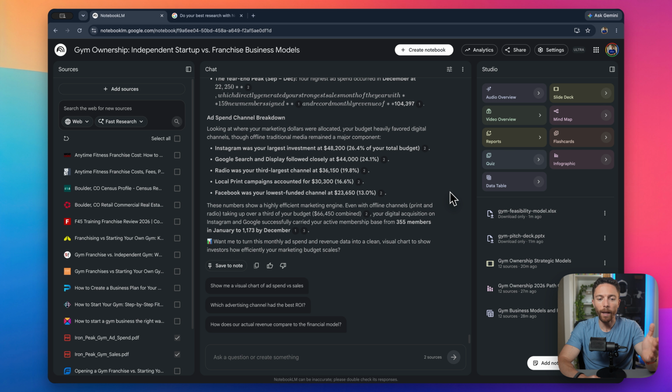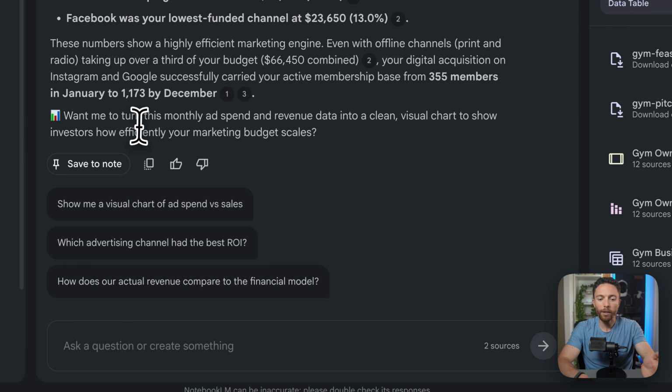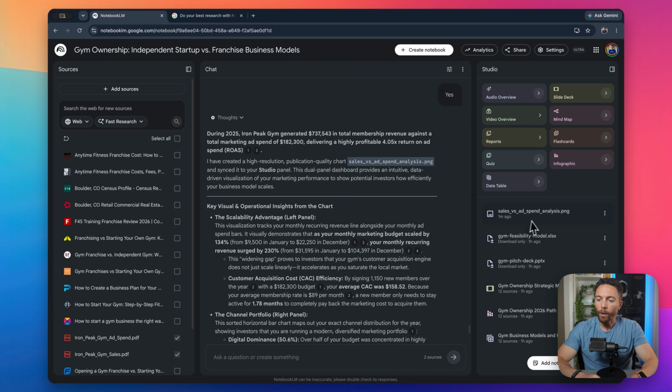But this is just a lot of text and is a little bit difficult to read. That's why the chat made a suggestion. "Hey, do you want me to turn this monthly ad spend and revenue data into a clean visual chart?" So I'll say yes. About a minute later, and over here on the right, we have this PNG file.